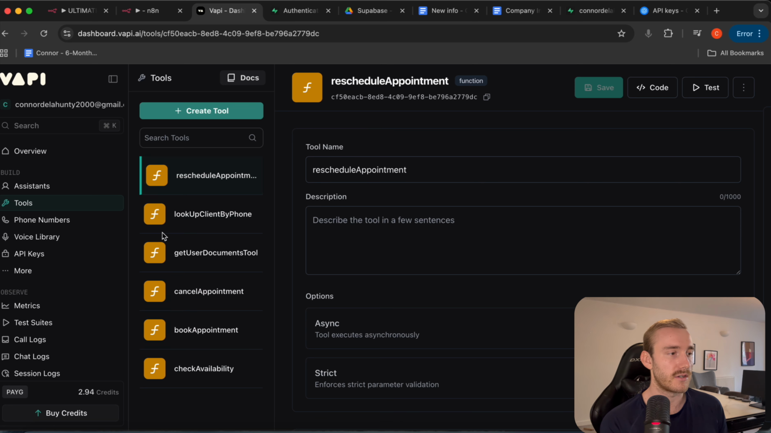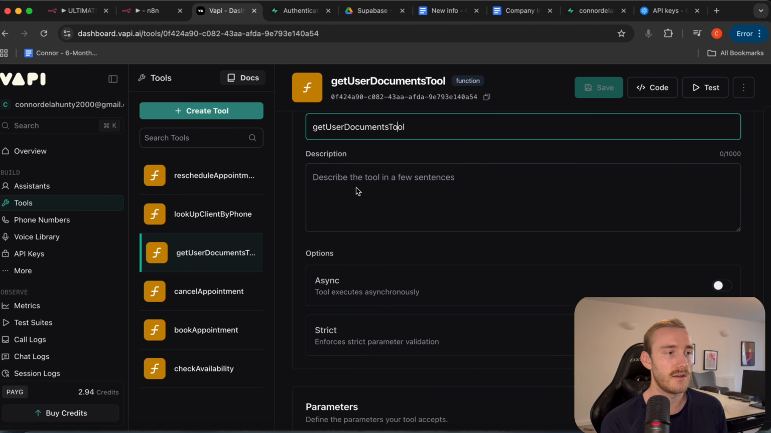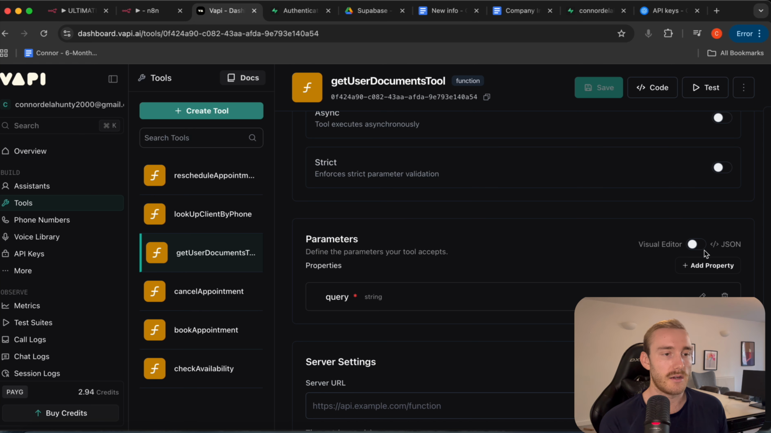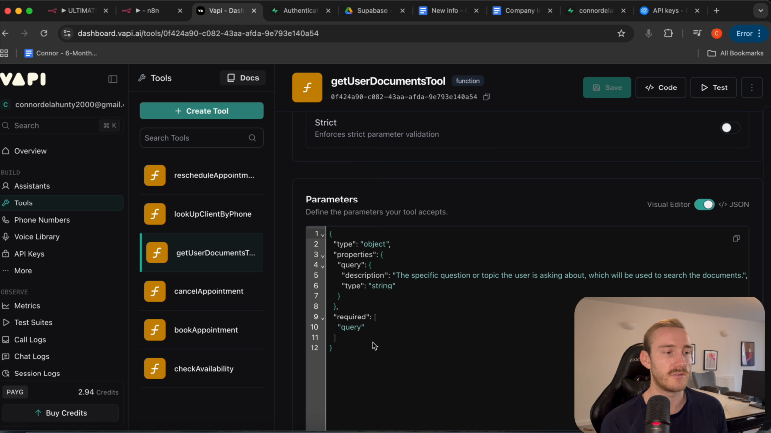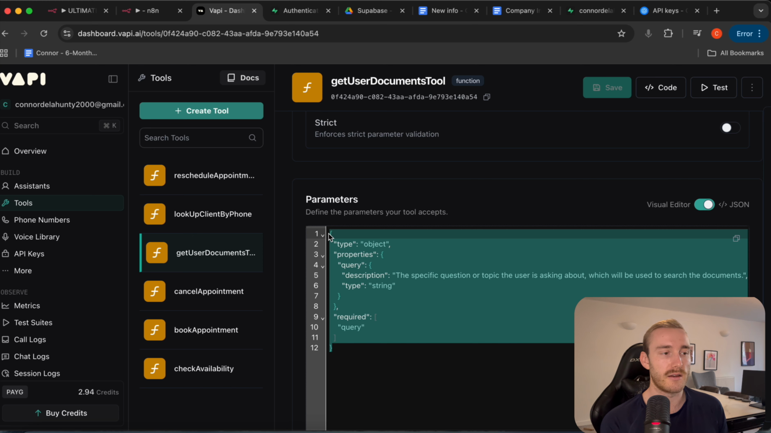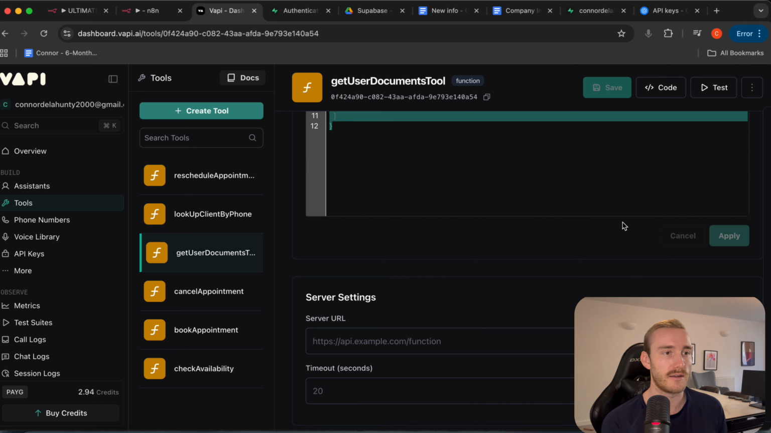Okay, you can see I've already got some tools set up, but you'd create new tool, custom tool, you would name it get user documents tool. You can leave the description, and you'd go over here to parameters, click this button to JSON, and then I'm going to provide the download to this code in the description called get user documents tool. You'd paste this in, click apply, and then save. Okay, so now that tool is set up and ready to be used.